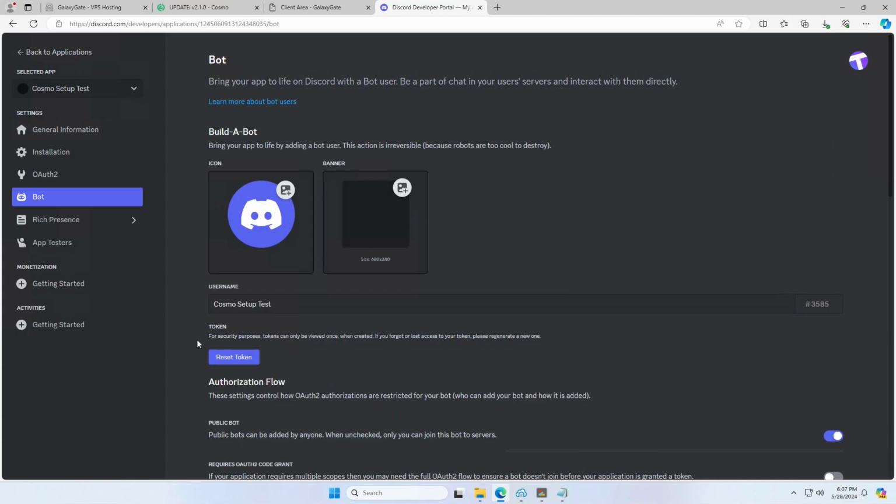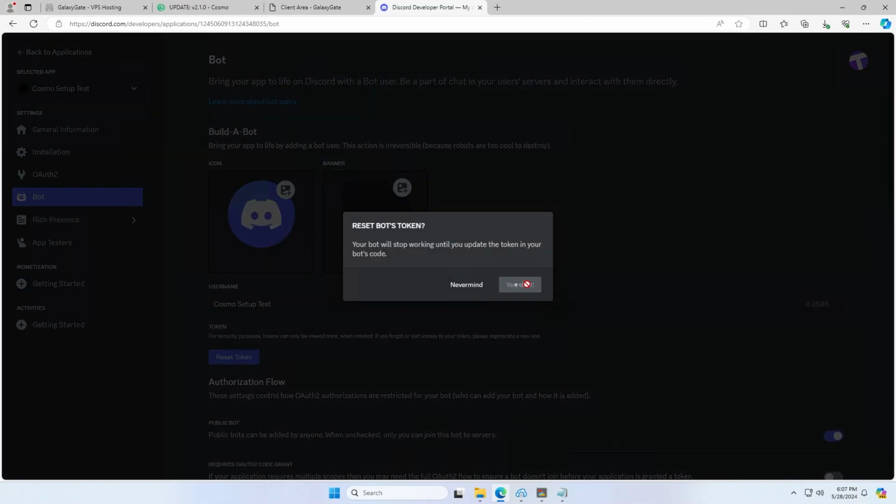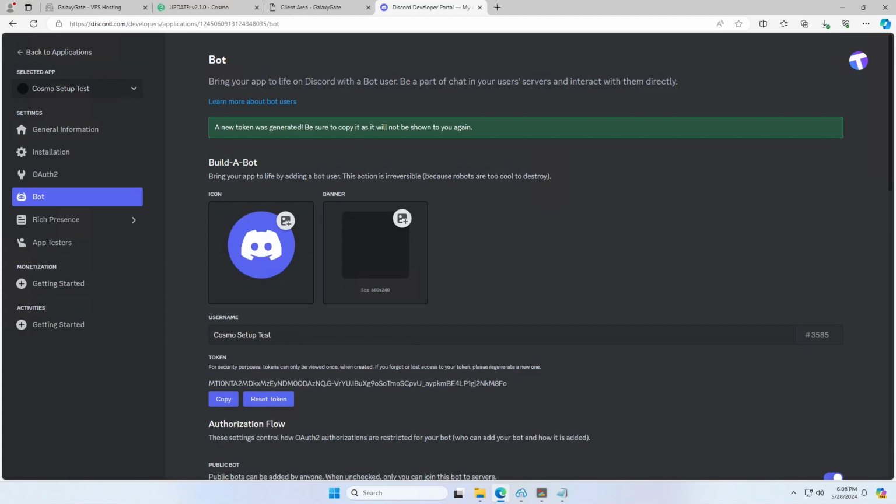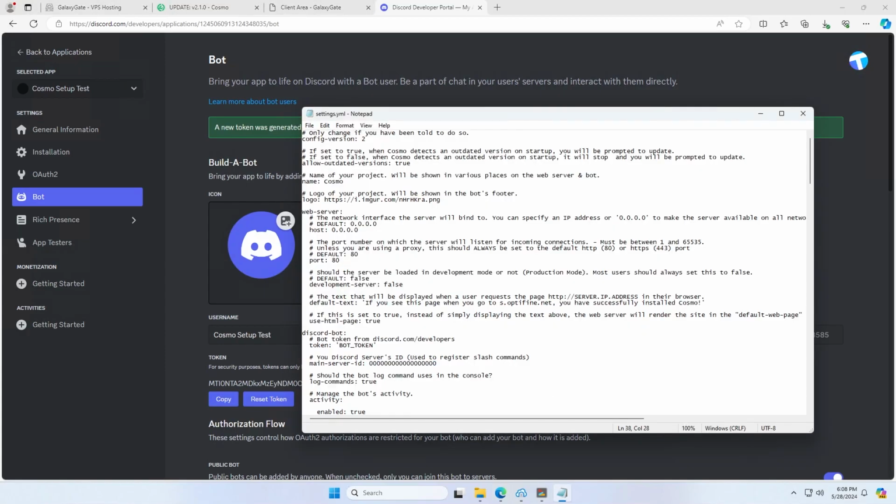We will need to get the bot token though, so if you click reset token, click yes, do it. And if you have multi-factor authentication, you'll also have to put a code in. So I've just done that and I've got my token here, so if I click copy, I can then come to the notepad here and replace bot token with my bot token. Just make sure to leave these quotation marks in here.